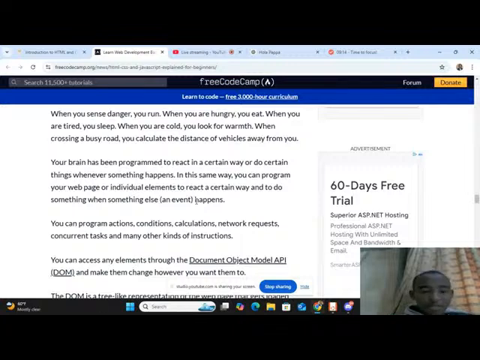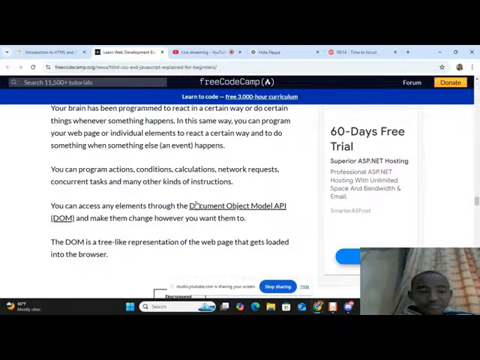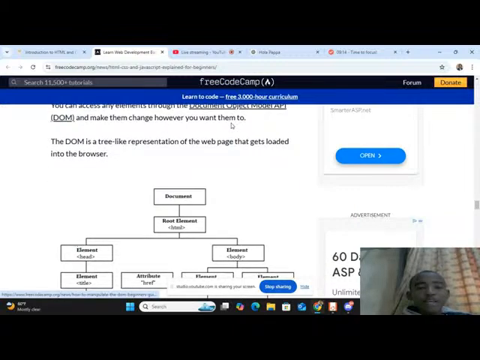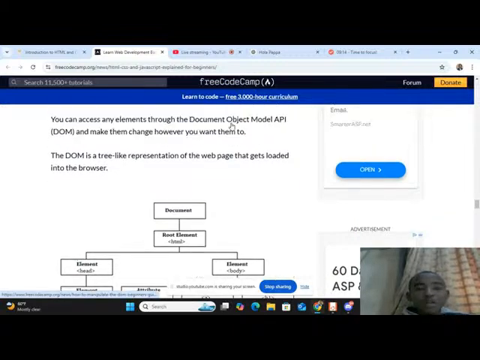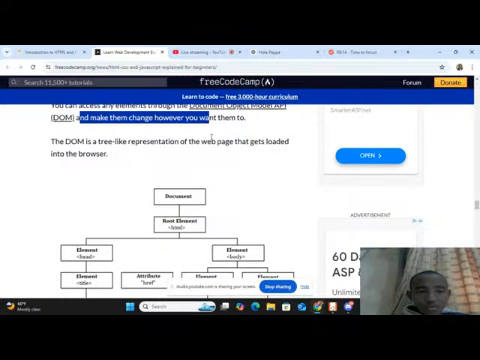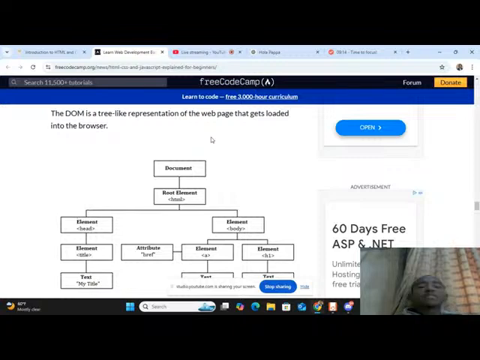So you can program actions, conditions, calculations, network requests, concurrent tasks, and many other kinds of instructions. You can access any element through the Document Object Model, the DOM, and make them change however you want. The DOM is a tree-like representation of the web page that gets loaded into the web browser.